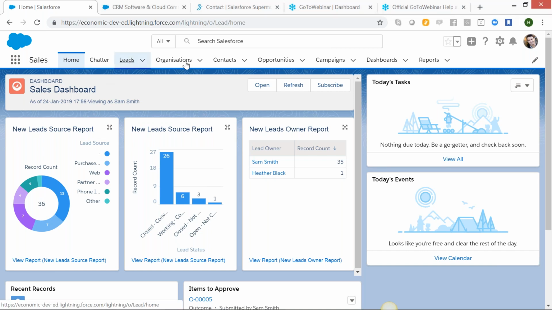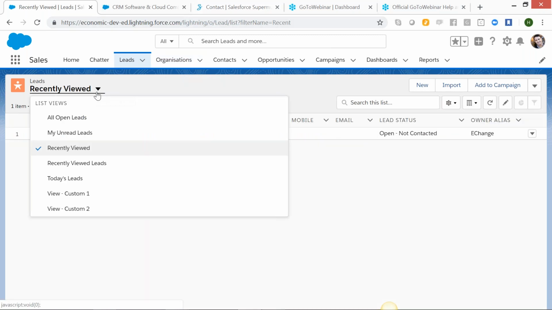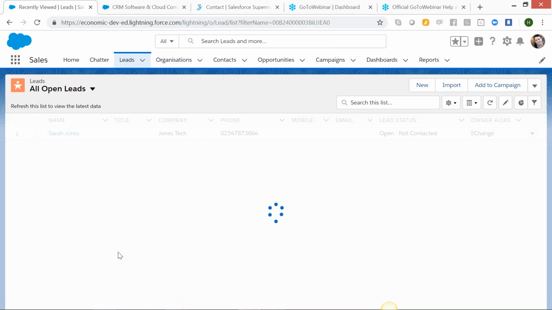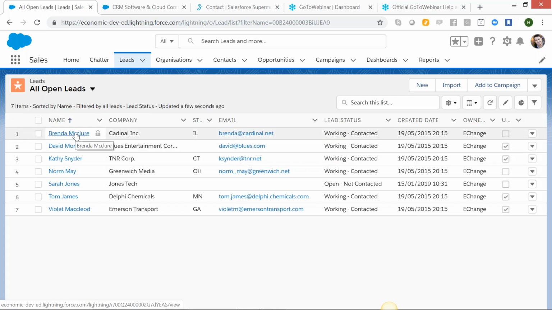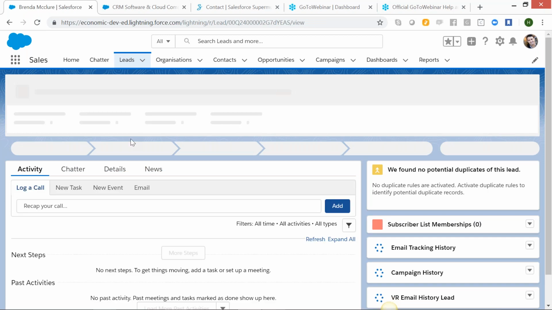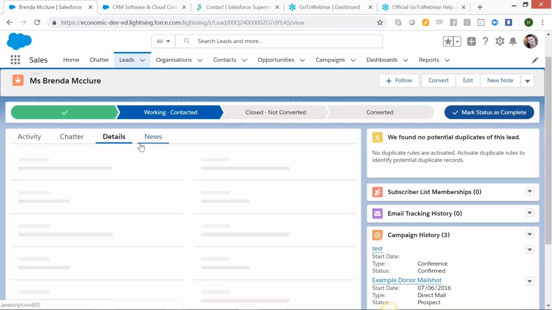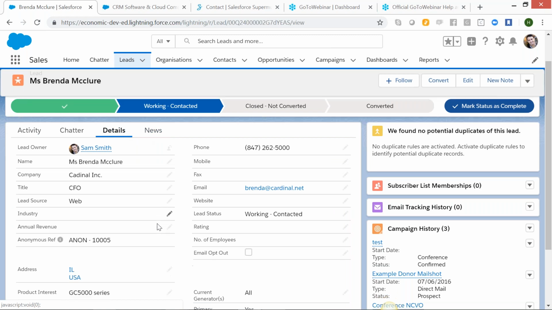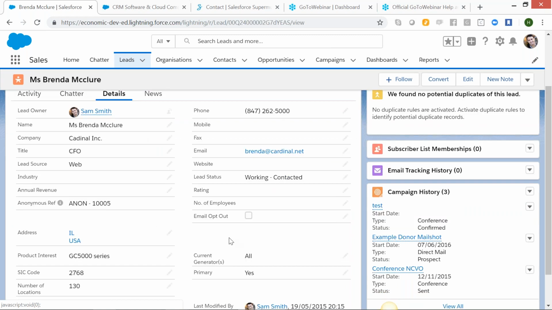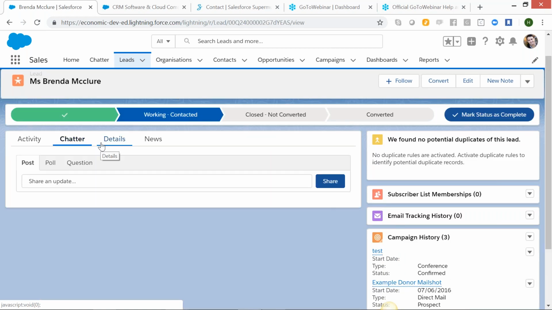When a lead comes in, say for example somebody completed our online form here, that would come in as a lead, and you can see that I've got a range of open leads here as they've come in. When a lead comes in, you've got various options here to log calls, tasks, events, and emails. So you get the activity panel happening. You've got the details tab, where all the information is automatically populated, and you can see everything here. And then you've got Chatter.